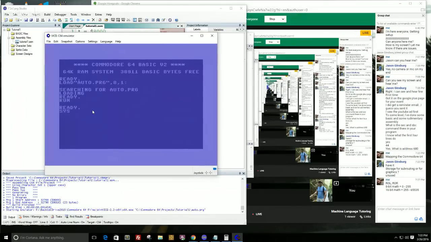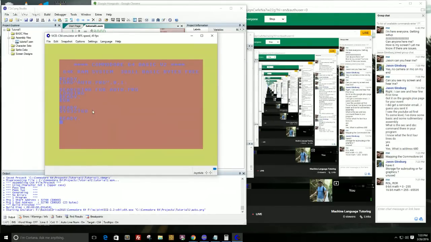That's got a large set. Okay, it's 632, 768. There it goes. So now the border is yellow.